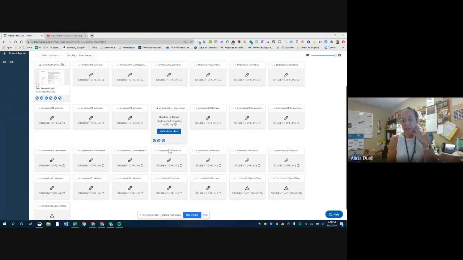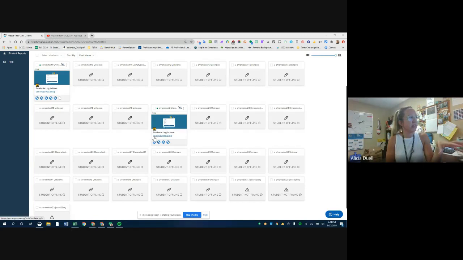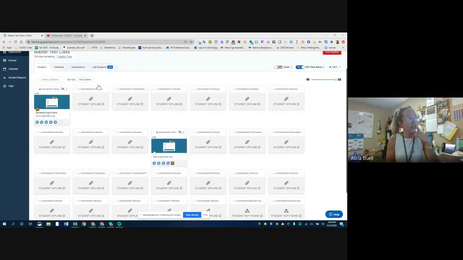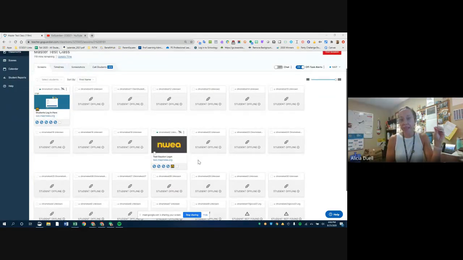Okay, so that's how it'll keep students locked in, kind of like how we had the lockdown browser, like the kiosk app for MAP in the past. So this is what we can use now for that. So we can make sure that students are only going and only able to go to the websites that we specify.